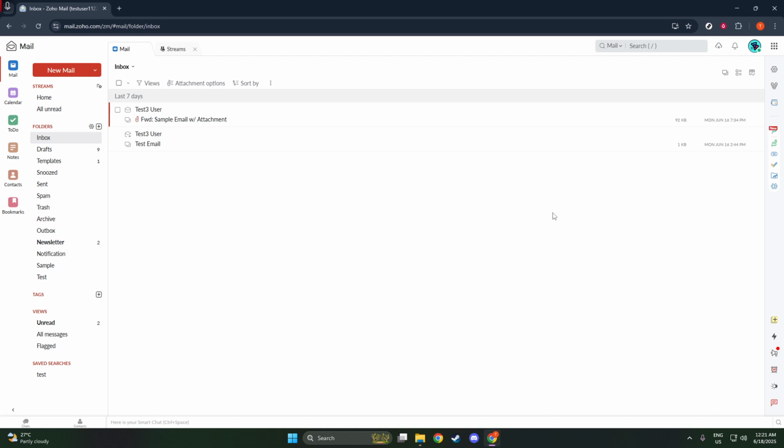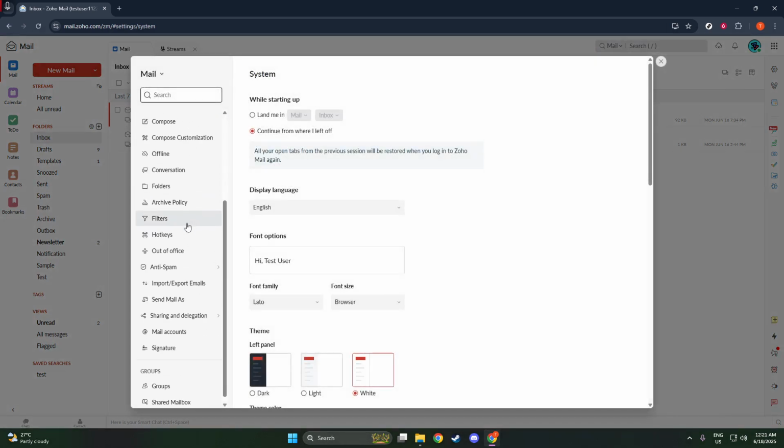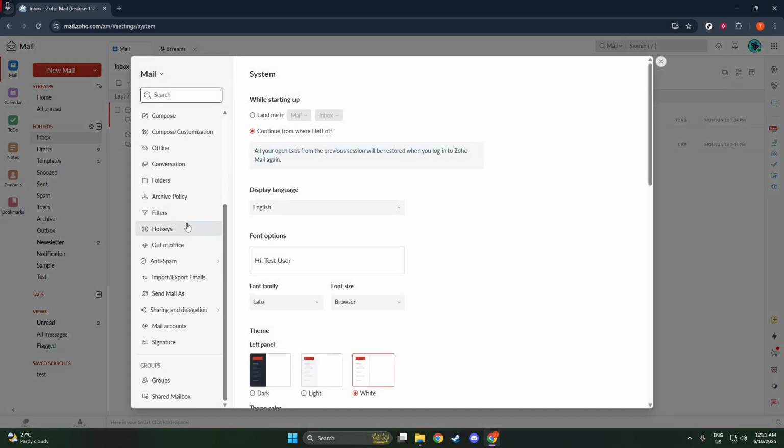Once logged in, the next step is to head over to the Settings section. Look for the gear icon, which you'll find in the top right corner of the screen. It's your gateway to customizing various aspects of Zoho Mail to suit your needs. Click on this icon, and from the drop-down menu that appears, select View All Settings. This will take you to a comprehensive settings page where you can tweak numerous features of your email experience.